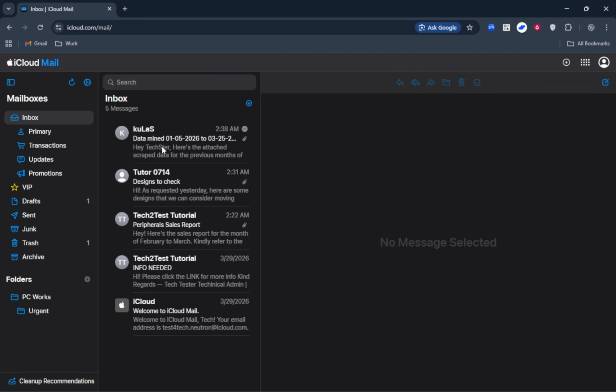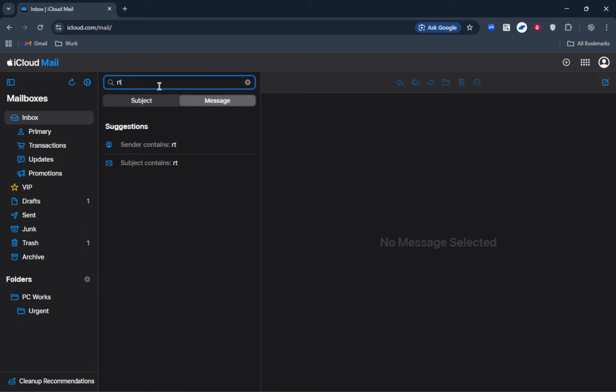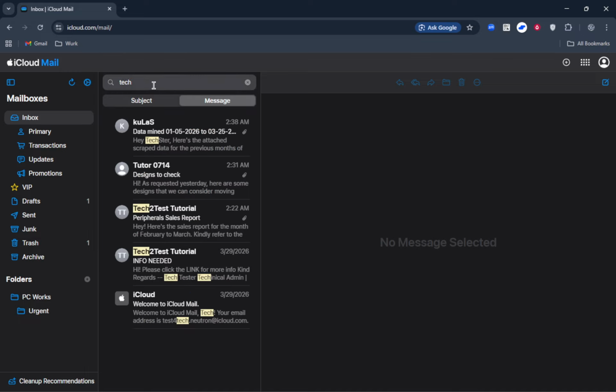By default, iCloud Mail searches within the folder you're viewing. That means if you only want to look through your sent messages or you know the email is in your inbox, click that folder first before you search. You'll see results limited to that mailbox, which can cut down on noise and speed up your find.